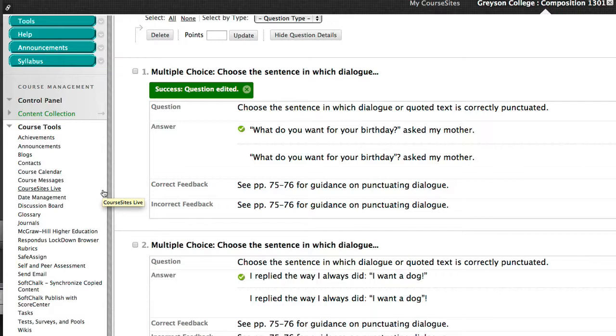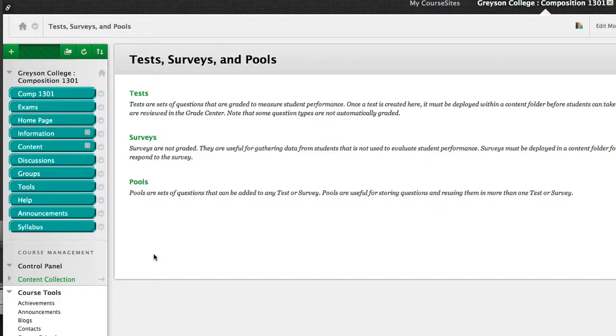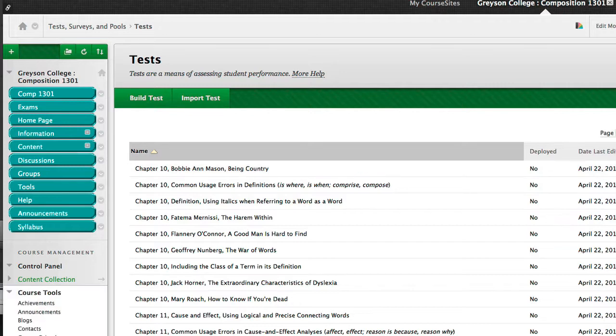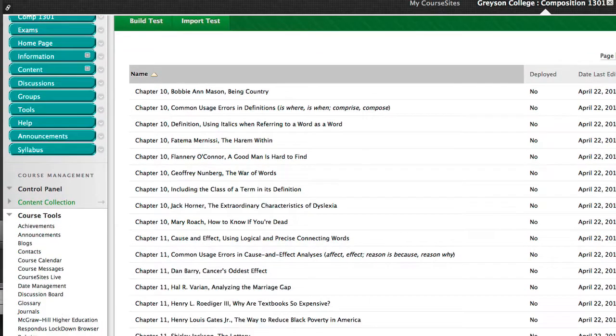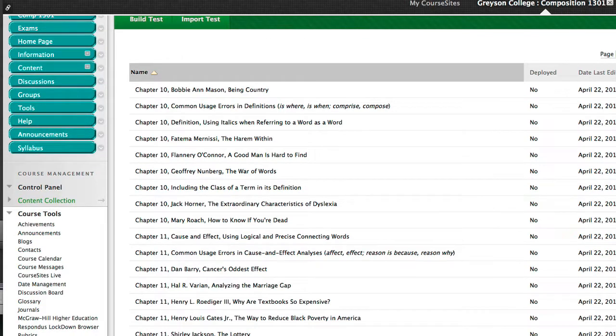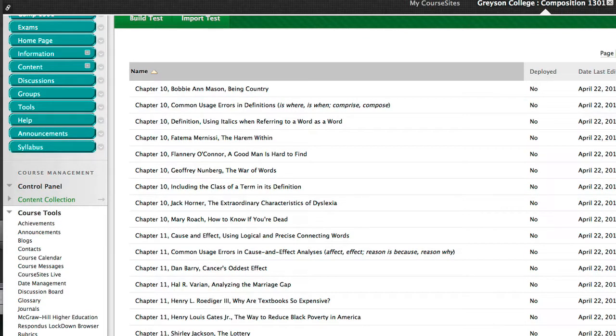The final thing that I'll say, if you want to see where all of the assessments reside, you can do so by looking to the left-hand navigation and scrolling down to test, surveys, and pools. I'm then going to select on test, and in that way you can take a look at all of the assessment that's available to you in the course pack. And as I hope you see, there is a lot of work that's been done here.